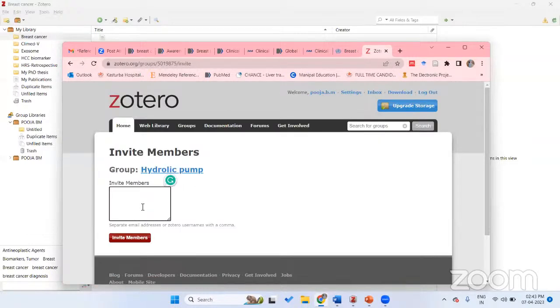Now you can add any email ID. For example, I can add the email ID of a colleague or your particular email ID and give invite. So it will go to everybody. What happens? You all will have the same set of references. Or else think of doing this manually. One person will be adding citations, another person will be doing something else, the third person will be doing something else.